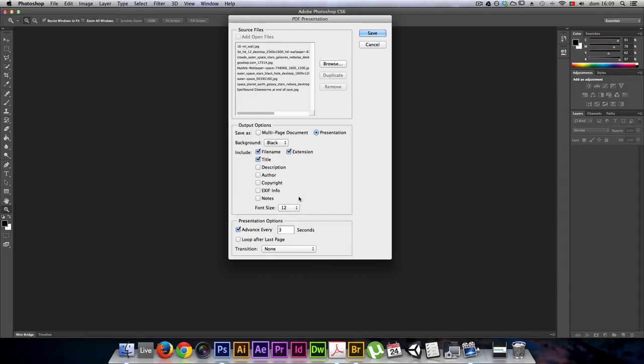So next, we have some presentation options. This first option is the slides time. And now we have the option to loop after last page, which will create kind of an infinite loop. Once it's finished, it starts again. And then we can choose a transition. We'll set it to fade, which is right here. All right, so we can save now.